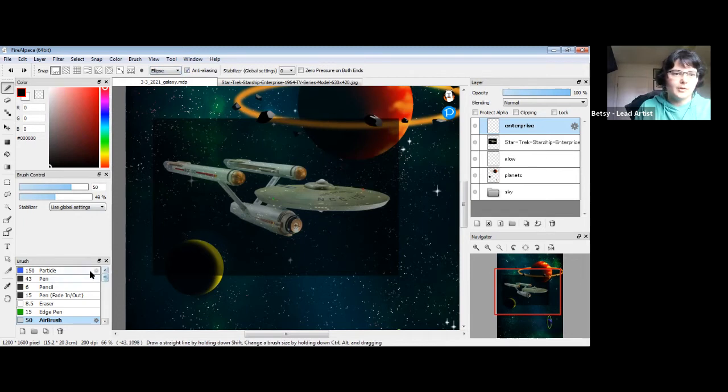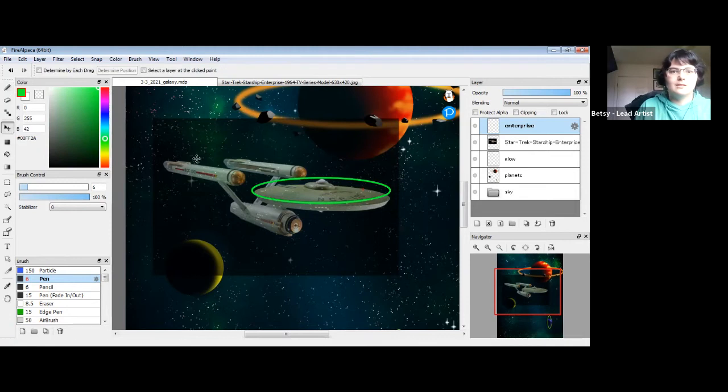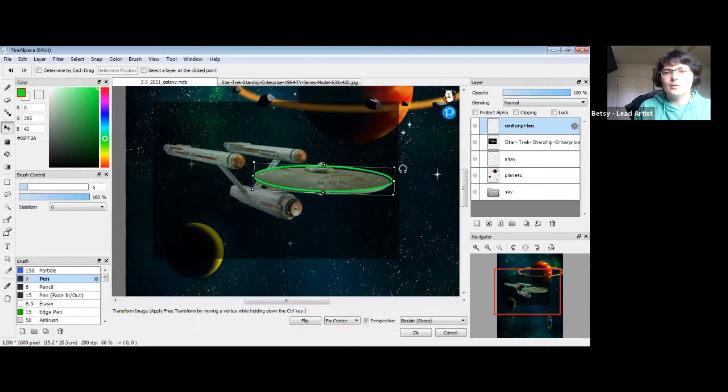I want to make sure I'm on a pen and not an airbrush. I want to make sure that pen is a normal size. And it doesn't matter what color right now, but I want to pick something I can see. So I'm going to pick this awful neon green. And I'm just going to draw a general ellipse. You can use the move tool to position it where you want it. It's not going to be exact, but we want it to be maybe 80% accurate.